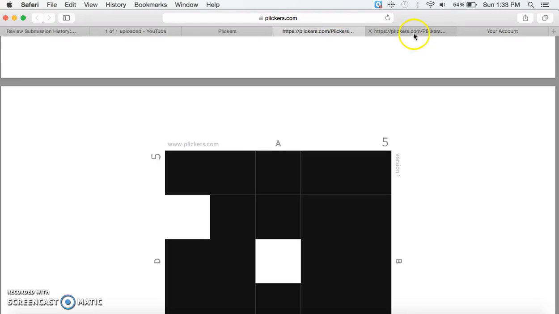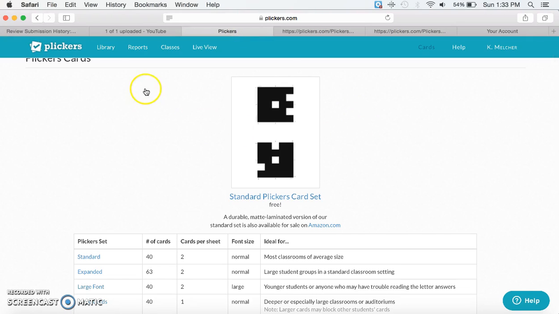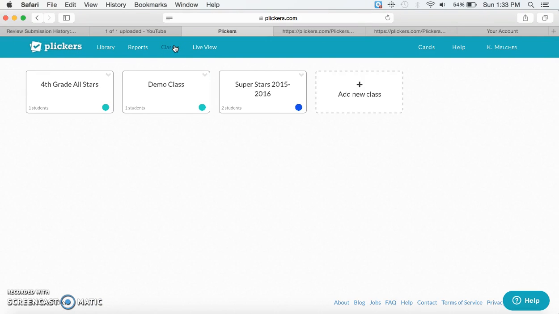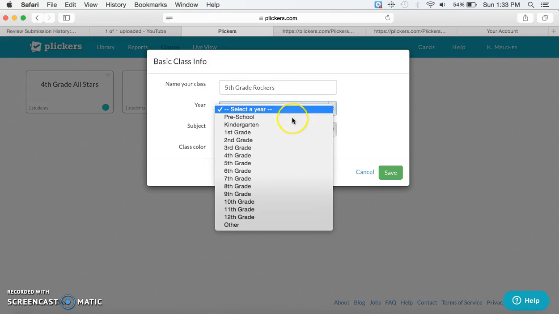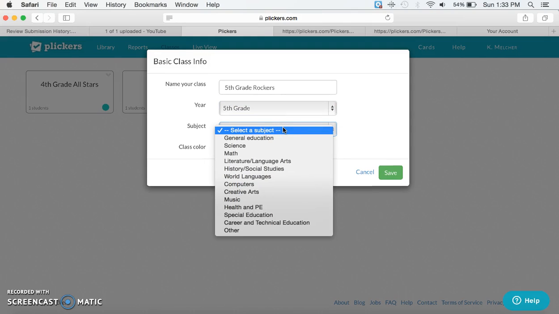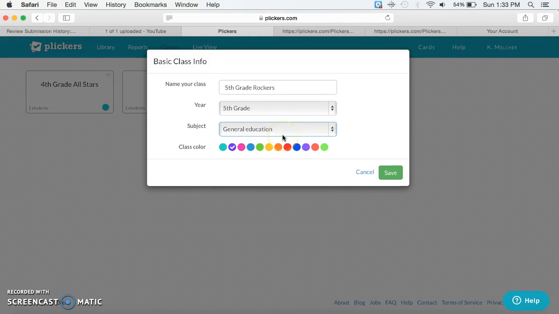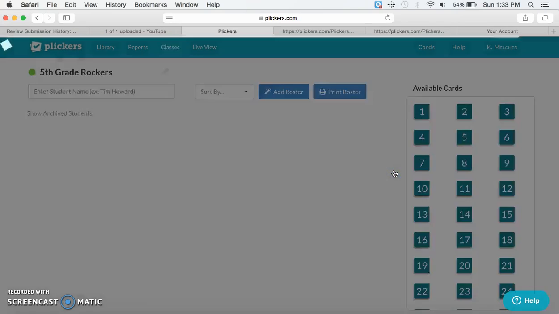So we go back to the home page. I am going to show you how to add a class. So you just hit add new class and you can give your class a cool little name. So I'm going to name this class 5th grade rockers. Then I'm going to select my 5th grade, and you can select what subject you teach. I'm going to hit general education, and then you can pick a class color. So I'm going to go with green and hit save.